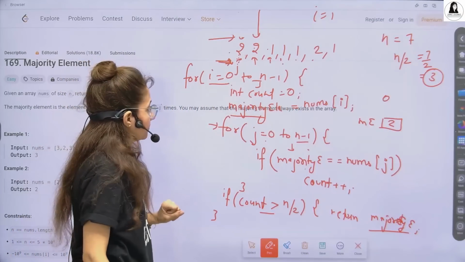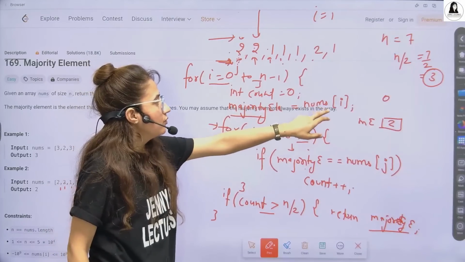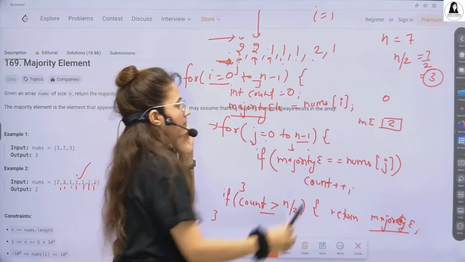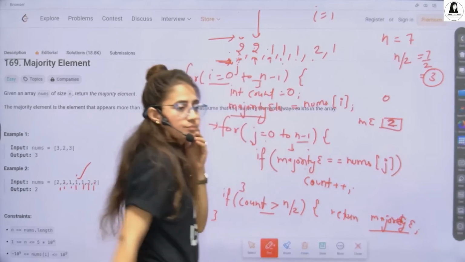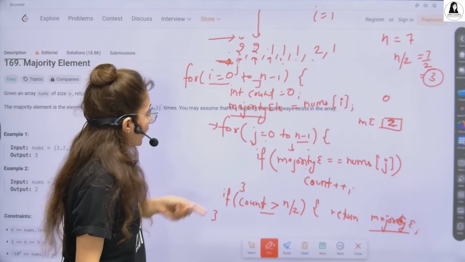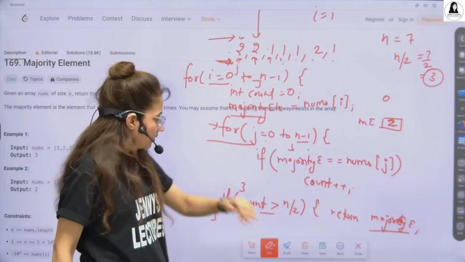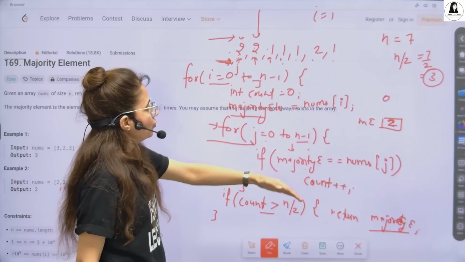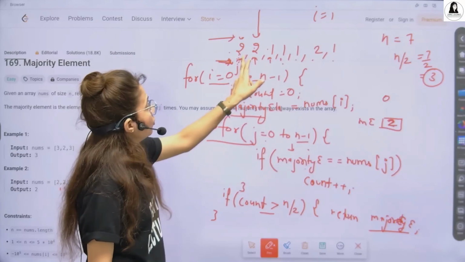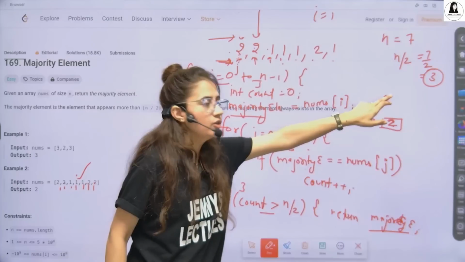second element. Majority element is now nums of i, equal to 1. So this 2 is my majority element again. Right? Now this loop will run from here to here. If this is equal to 2, we will do count plus plus. So same for 2, count would be at last 3 only.